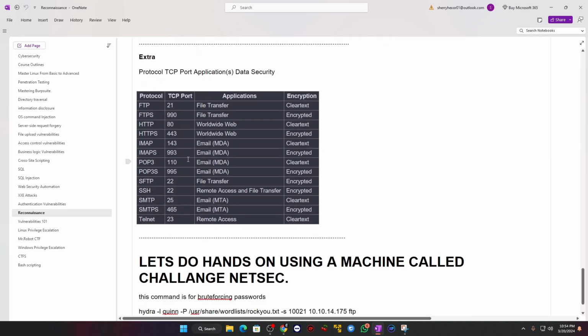I have mentioned here some extra protocols that you can just go through. There is no need to memorize them, but you must have a basic ability to understand that we can use SSH for remote access and file transfer, and we can use SMTP and SMTPS for emailing. Similarly, we can use HTTPS and HTTP for the World Wide Web, the internet, and we can use FTP for file transfer, and Telnet to connect with any computer remotely.